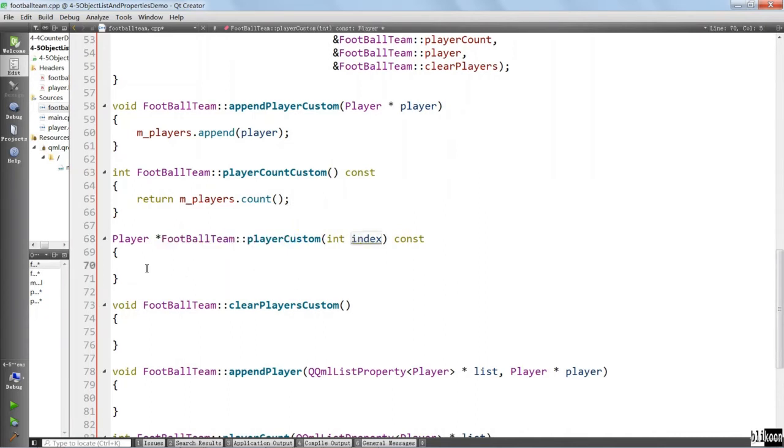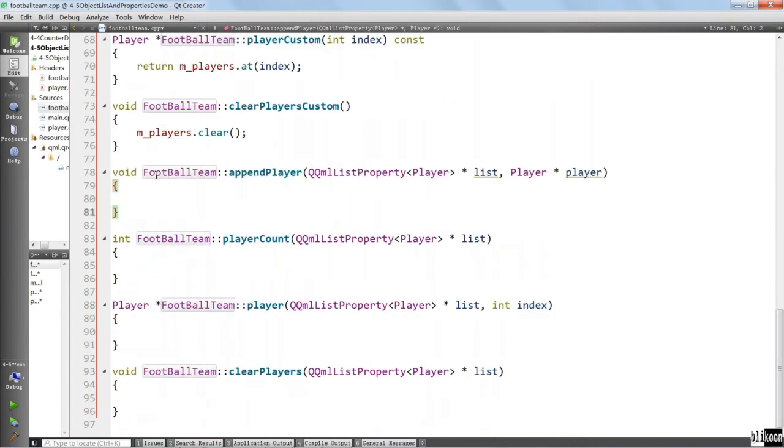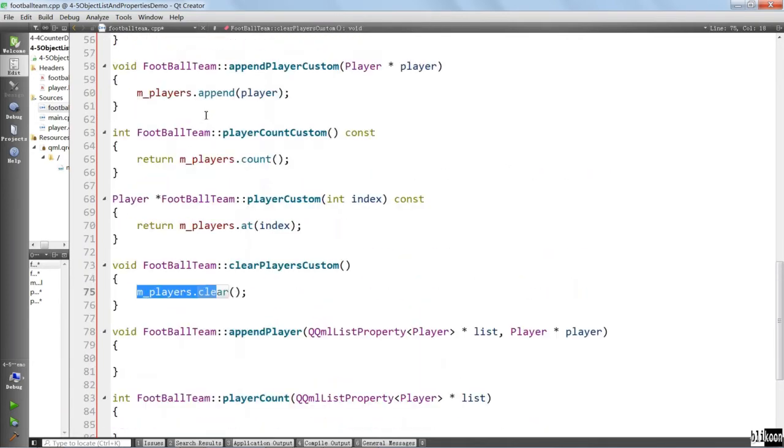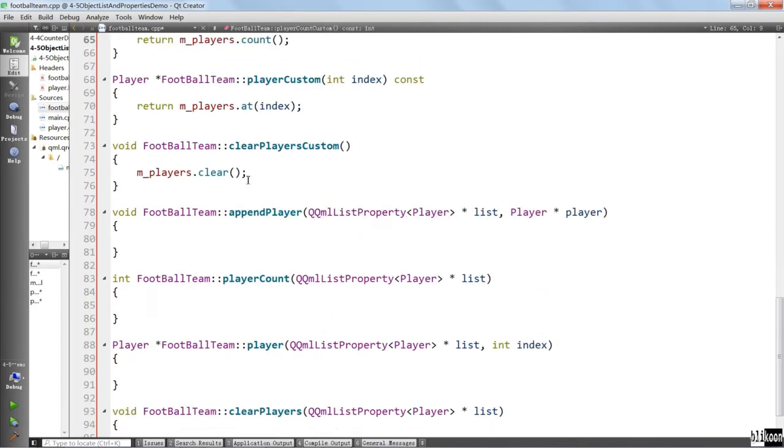We want to get a player at a given index. We can return mPlayers at index. This is going to work fine. And if we want to clear the vector, we're going to say mPlayers clear. We have a method here. Now we can return back to our methods specifically defined for use by the QML engine when it wants to manipulate the vector to add, clear, or get something from the vector.